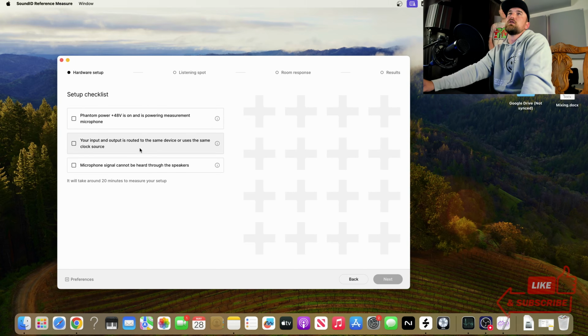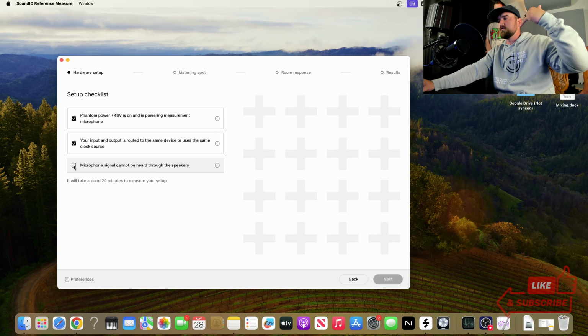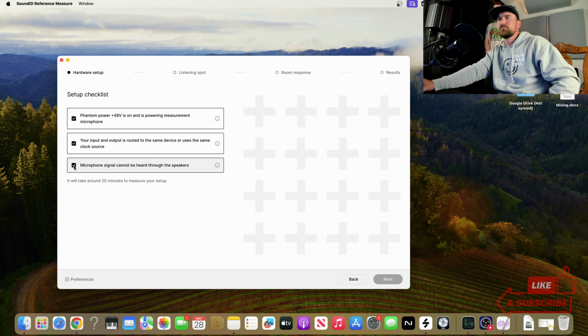Next. Phantom power to the microphone. Mine is on. Check your input, and this is just a checklist reminding you to do things. Your input and output is routed to the same device. Yep. Microphone signal cannot be heard through the speakers. No, I cannot hear myself through the speakers. Next.